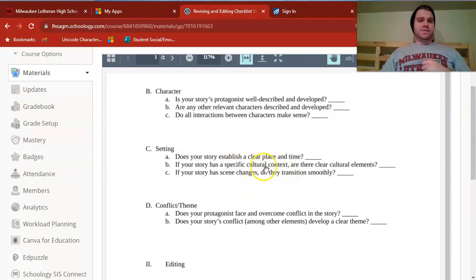If your story does have a specific cultural context, are there clear cultural elements? So, for example, I saw that some of you in your outlines are planning for a lot of your characters to be African American. Are there clear elements in the story that let your readers know that they're coming from that African American background? Could be things like hair texture and color. Could be things like the way they talk in this story. Are there those clear cultural elements that spell that out? If your story has a specific culture in the first place. I know mine didn't, so to speak, but some of you are using one in your story.